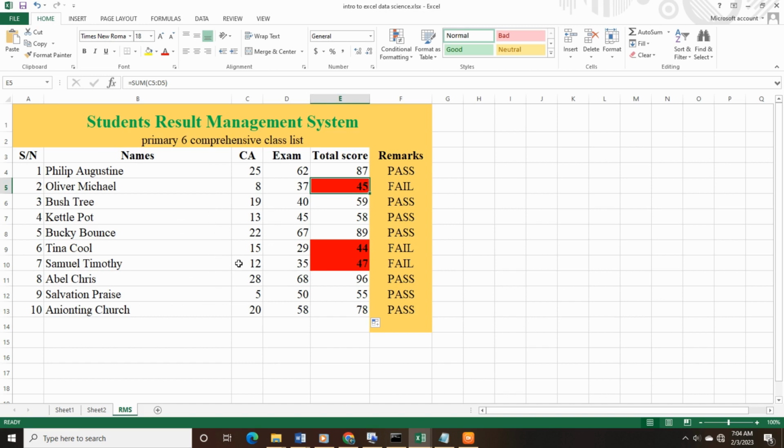Okay, so take your time and see if you can achieve this in this particular tutorial. It's very quick, and though we are not done, this is the first stage. So I want you to pause the video here and see if you can actually achieve this. Remember the last time we did all this fail, pass, and all that.